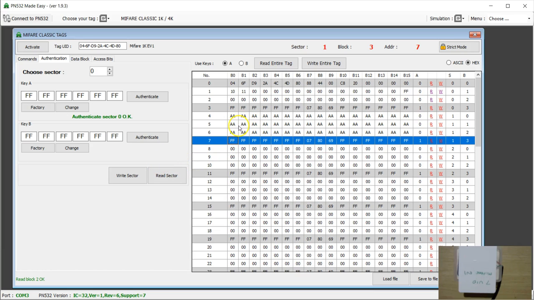Now before I write it, I have to first authenticate, because I have to write the sector 1. First authenticate sector 1. I'm still using the key A. Say authenticate successful. Then I can hit this button, write sector. Now you should see this message here, the write sector, okay.